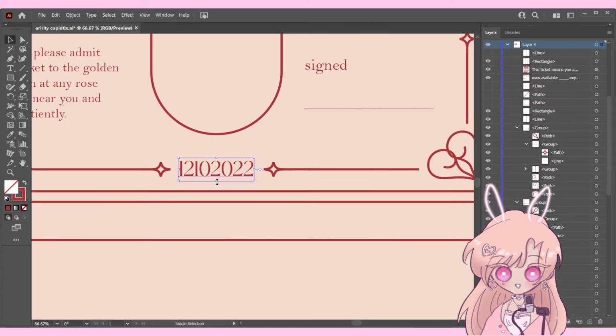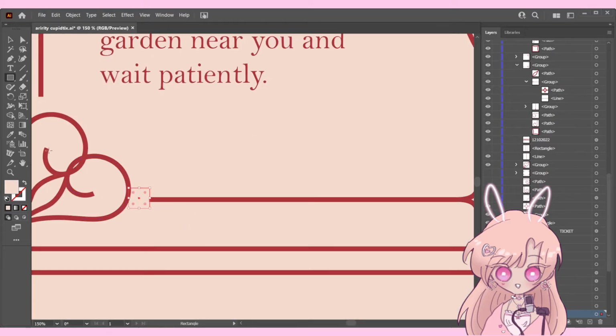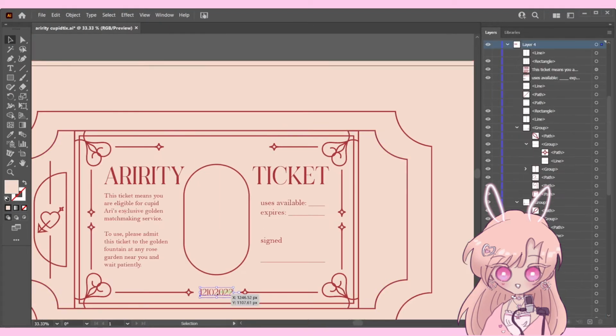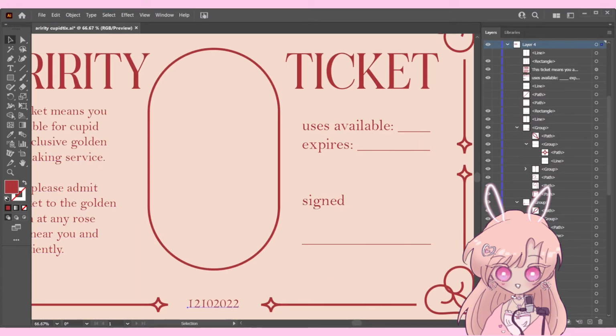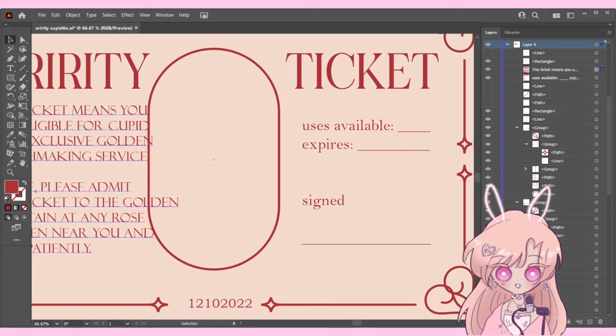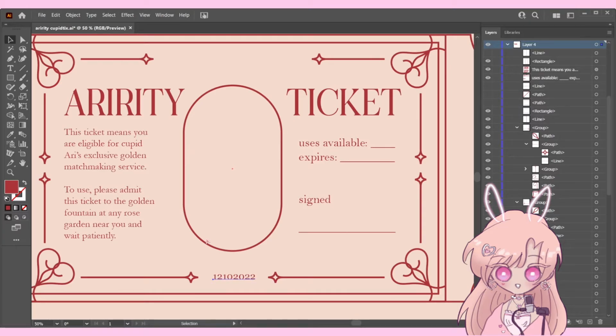That number in the middle is like the serial number, you know, like how tickets sometimes have a serial number. I kind of wanted to add a barcode to this as well, but I couldn't really find a space to, so I didn't. But it'll be fun to make one next time. I don't know why, tickets are kind of cute. I want to make more.